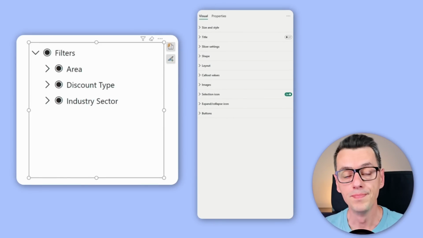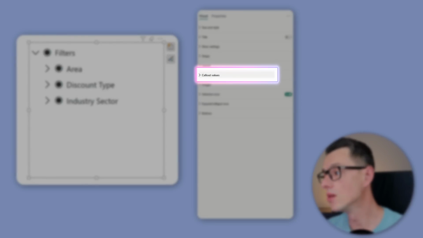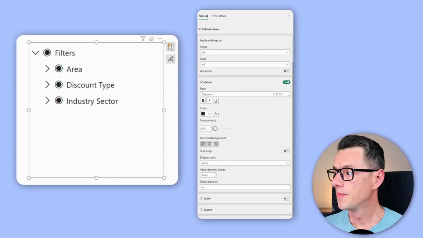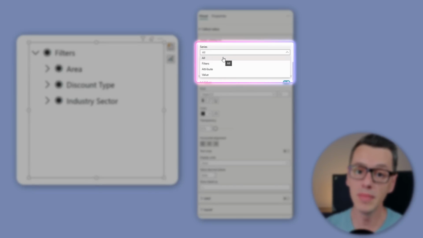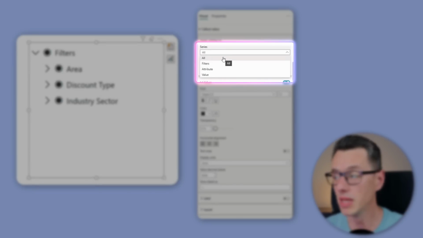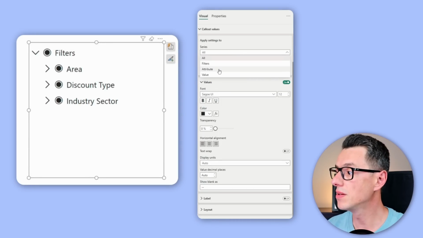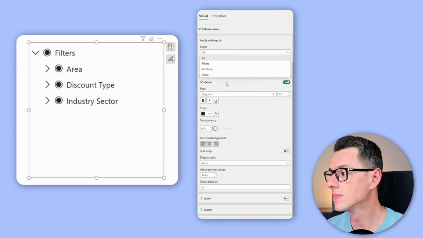First of all, let me show you what options we have, and we'll start with the callout values because technically all the selections that we're making there are very similar to the selections that we'll make to the next options that I'll show you after. So, let's go to the format pane and open the callout value section. Now here you need to know about two things. First of all, you can make the selection for all the series, or you can make a selection for each individual level. Namely, in our case, filters, attributes, and value.